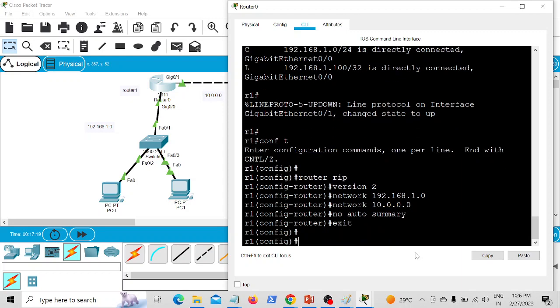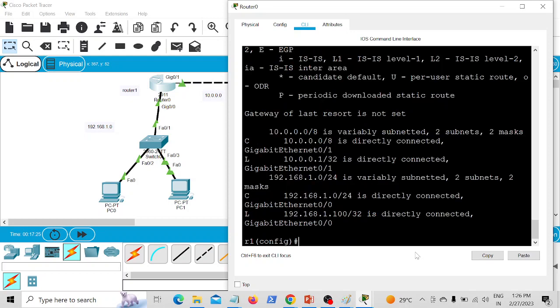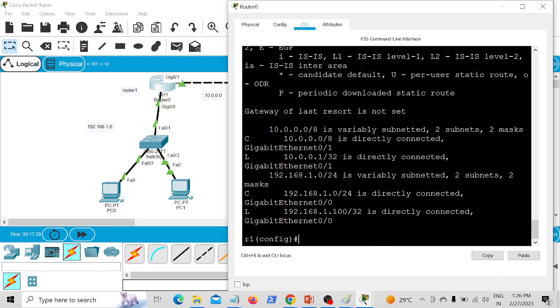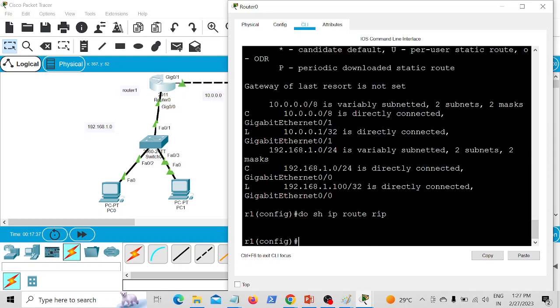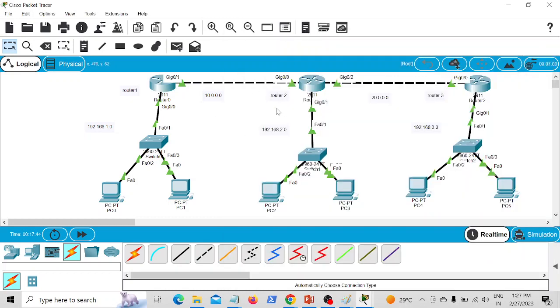So now you can check. Do show IP route. Okay, do show IP route RIP. Okay, it's taking some time. We'll just check afterwards. Okay, coming to R2.